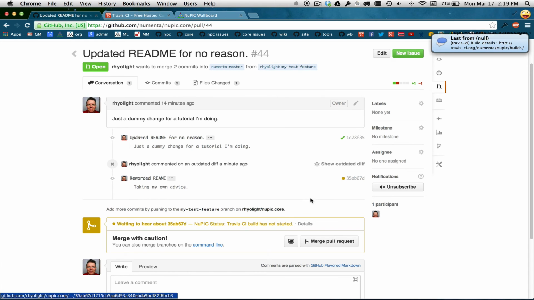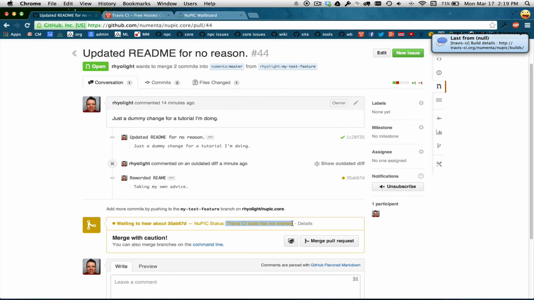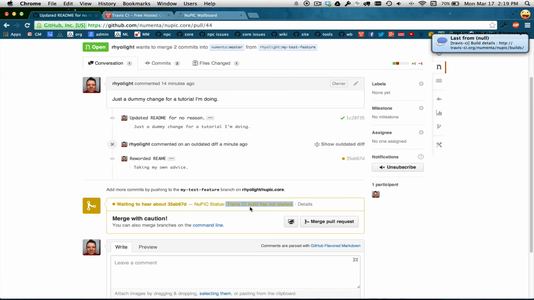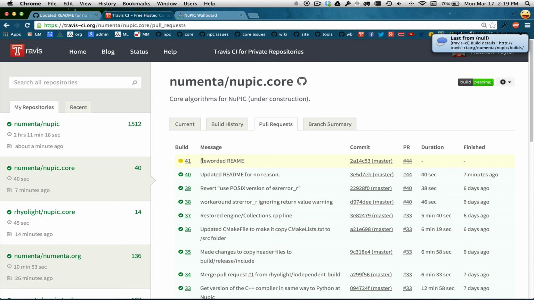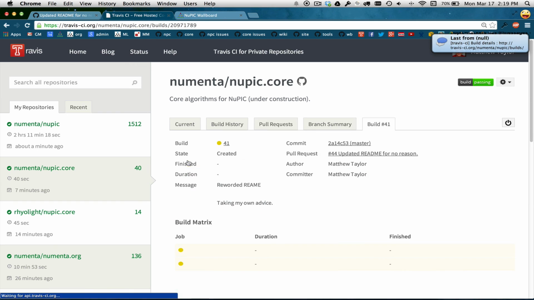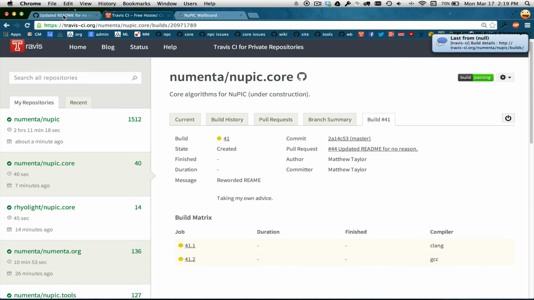But once again, since I pushed this, the status now is pending. It is waiting. So now I have to go through the whole cycle again of waiting for Travis. And if we look back here under pull requests and refresh this page, we will see that there is a new build for my latest commit.